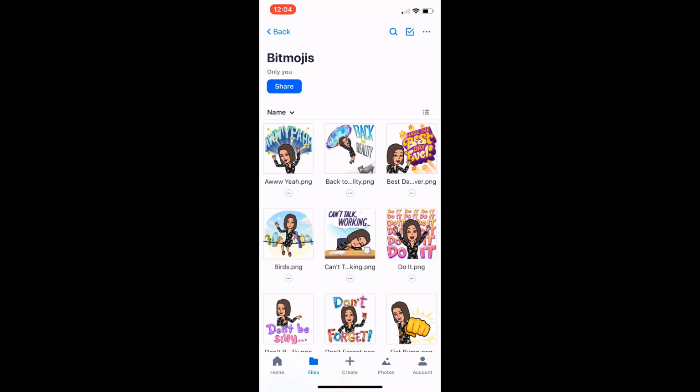So hopefully by now you have created a folder somewhere on your phone using your Dropbox, iCloud Drive, Google Drive, whatever it is that you want to use that you can access easily on your computer.